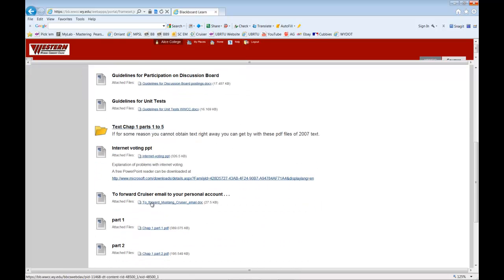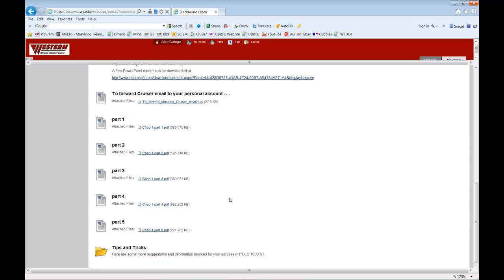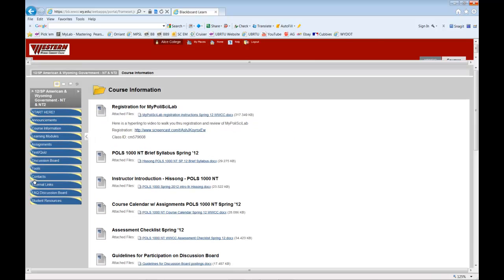Here's a file that tells you how you can forward your Cruiser email to your personal account if you have a Gmail account, Yahoo, whatever. If that's one that you check, you should probably forward. Please understand, I will only accept email from you from your Cruiser account, so I don't have any problems with viruses and so forth. There's also a folder here for tips and tricks.